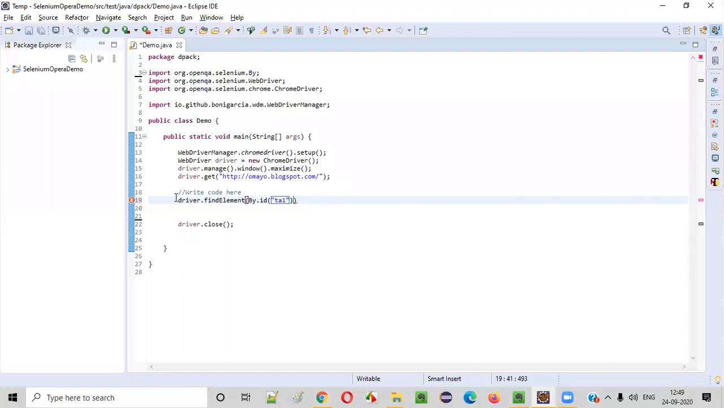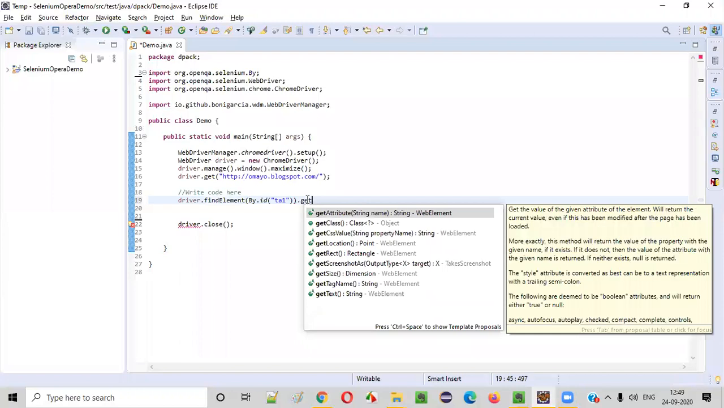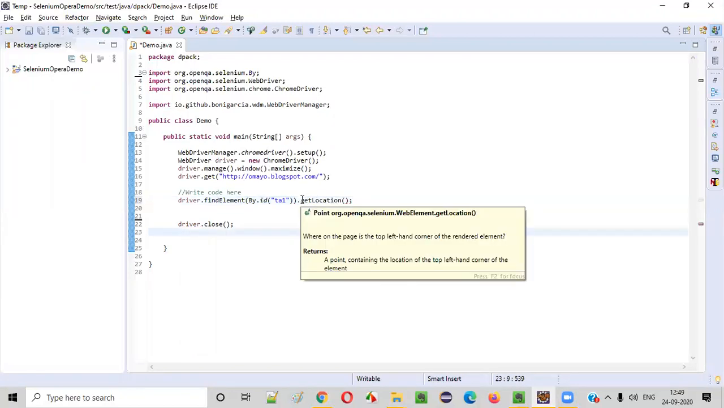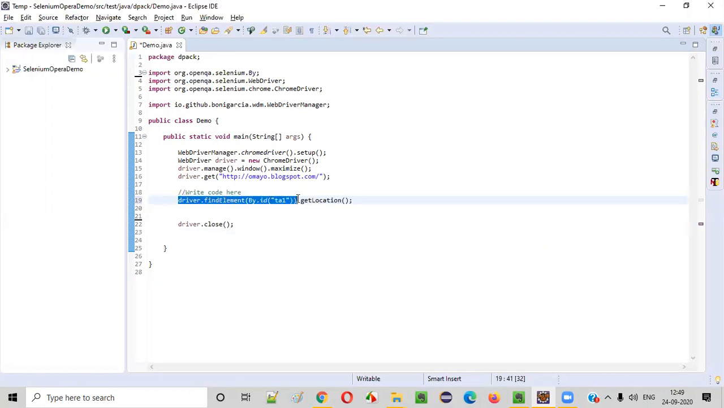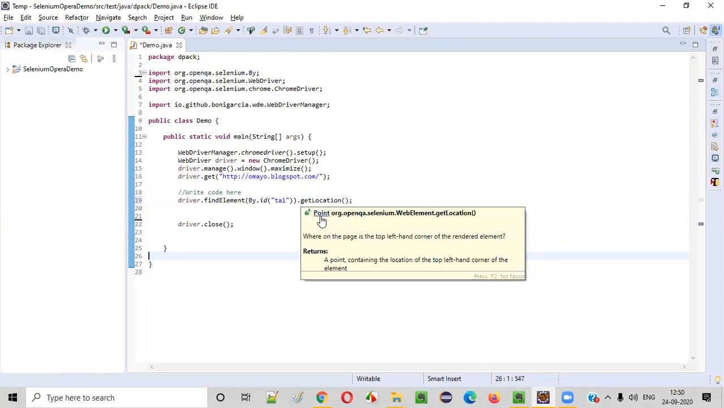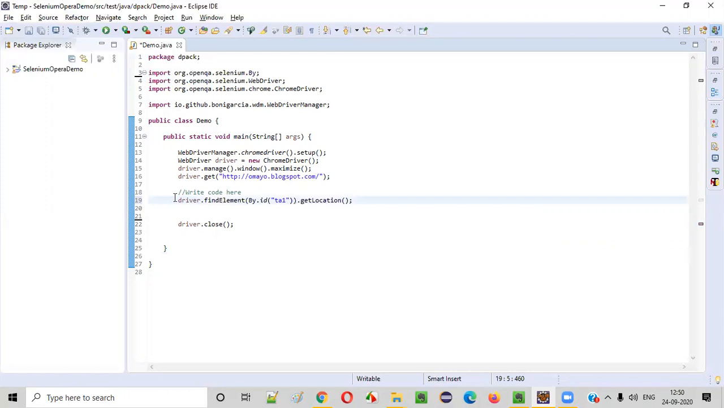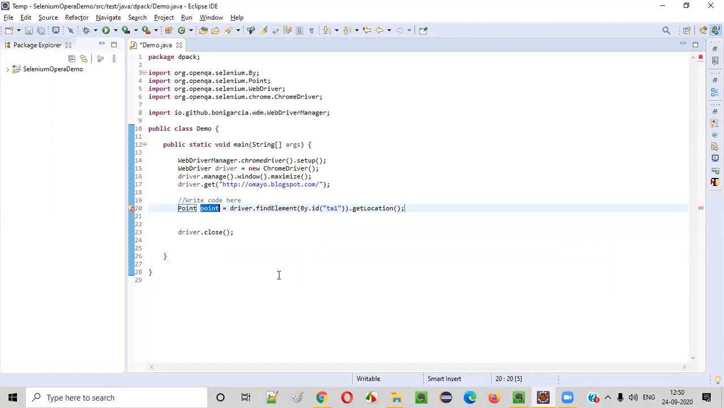Now, after finding this text area field for which you want to find the location, you have to say getLocation. This get location command will return you the x and y coordinates of this particular UI element. Hover the mouse on getLocation, you see what it is returning? It is returning the Point class of Selenium. So I'll say here Point p equals, you can give any name here. Hover the mouse on Point and say create local variable. So it will add the return type of this getLocation, that is the Point class of Selenium.